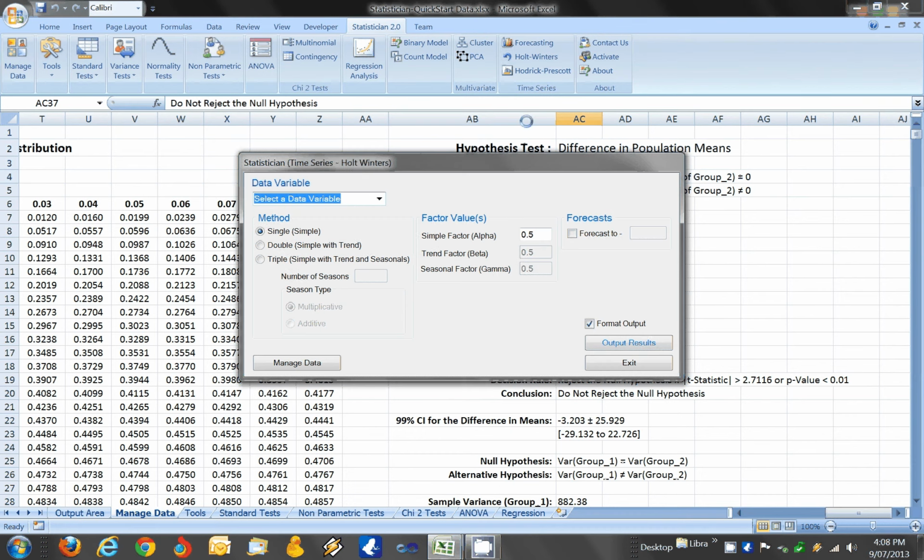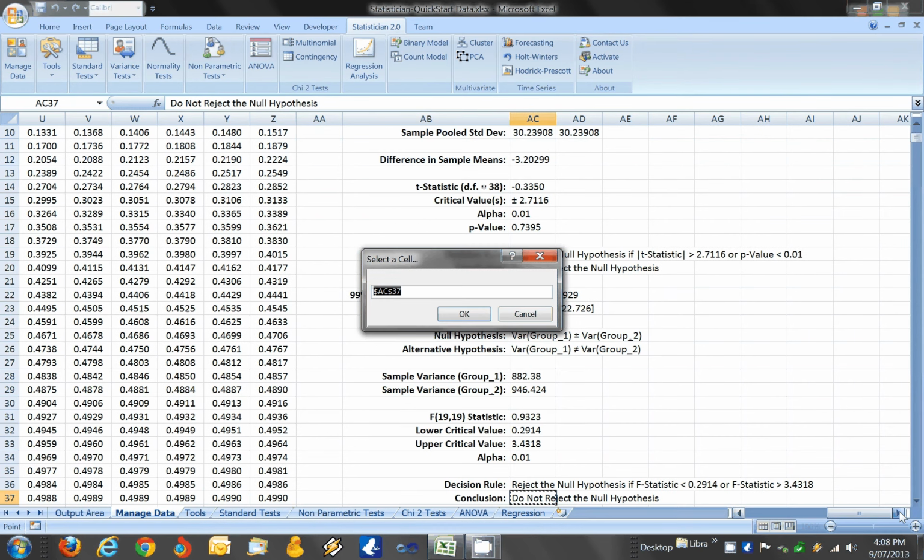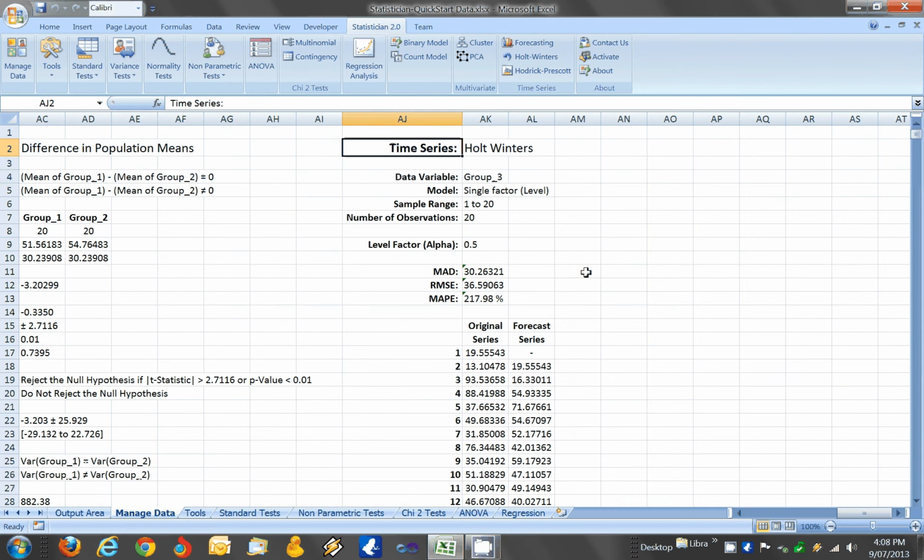Holt-Winters is an interesting one because that one, I'll do a time series of one of the group 3 for example. I'll estimate just a simple Holt-Winters model for group 3. That's a time series. We normally pick a damping factor to smooth out the time series, and then we normally wish to forecast out from that. I'll output the results. Here I'll make a bit of room on my worksheet to output the results here. So here we have the results.